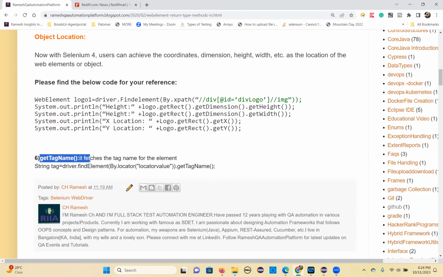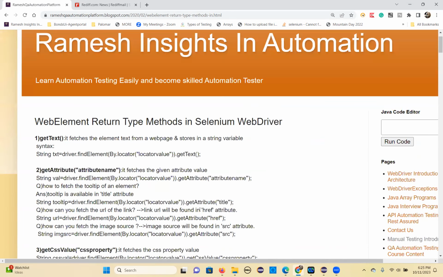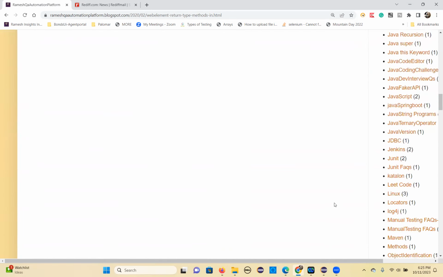Now getTagName. It fetches the element tag. So what tag is there for that element? You can get it with the getTagName method. String tag equal to driver.findElement(locator value).getTagName. So these are all getter methods. And three more methods are there. Let's finish that also, then we are almost done.